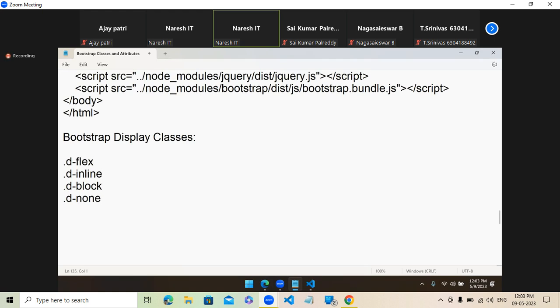These are the display options. There is no grid. d-grid is not there. But for grid, we have another set of classes which we will use. Directly grid is not there. We have flex, we have inline, we have block, and we have none.